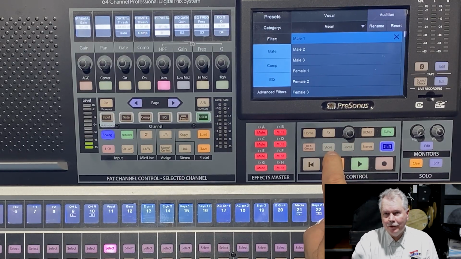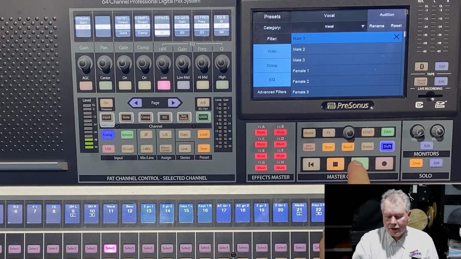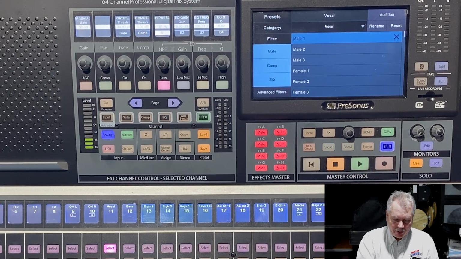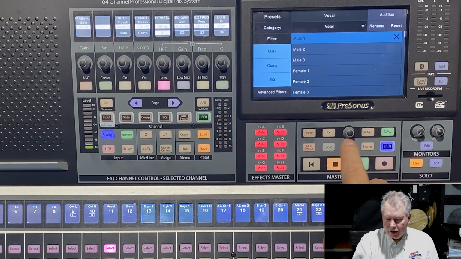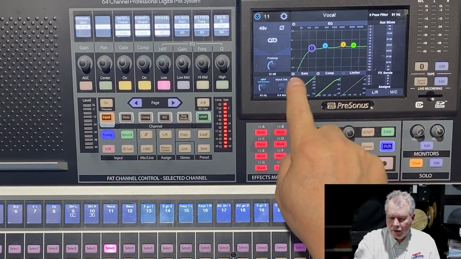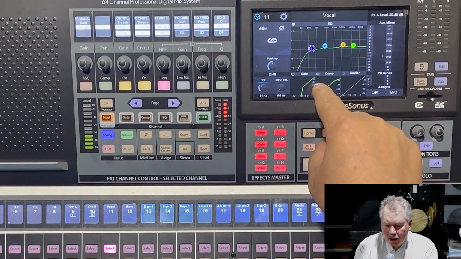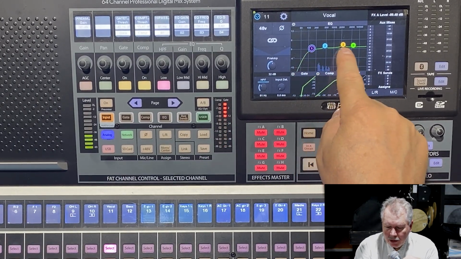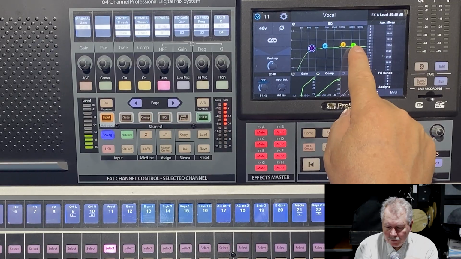Store is just for that. If you want to save something or store it, if you created something, you could do that. In this case, we want to recall something and put it back in here. So I hit the recall button. What it did now, take a look at this EQ. It has set up a standard EQ for a male vocal.